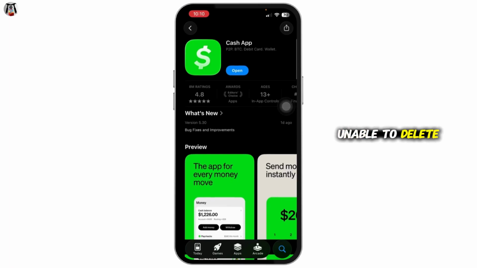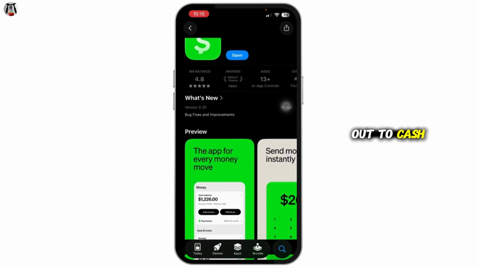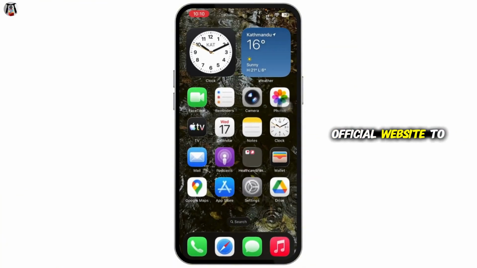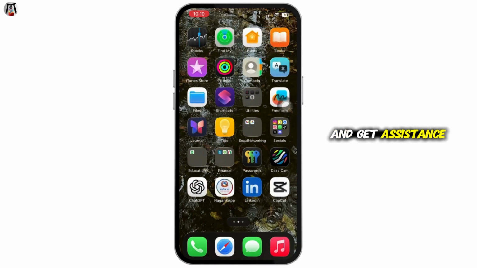If you're still unable to delete your account, you can reach out to Cash App Support. You can use the in-app support feature or visit the official website to explain your issue and get assistance.